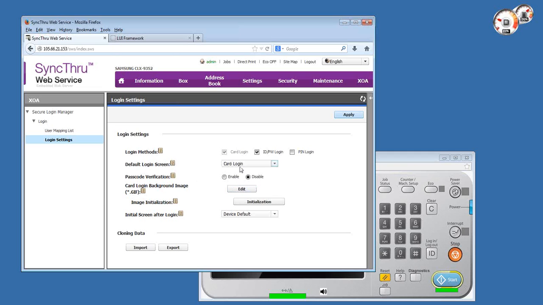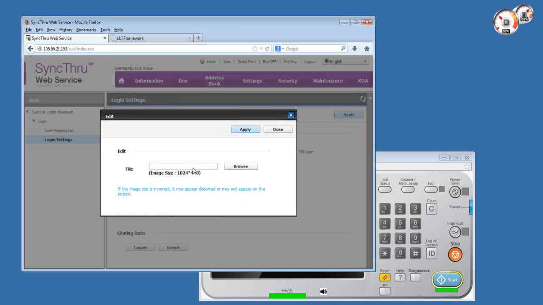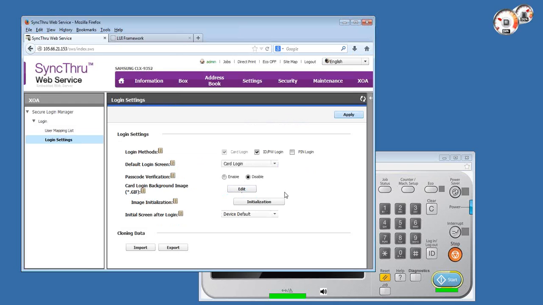The background image, which is predefined in the Secure Login Manager, you can actually change. It's a GIF file, so all you need is to upload a GIF file with specific size like this into the web interface. And then you can customize what is the screen after login. So by default, it's the home screen of the copier.